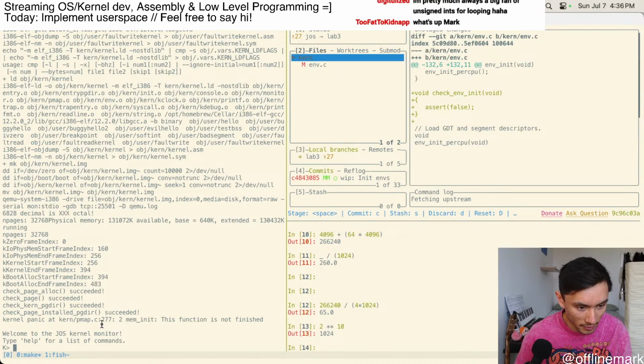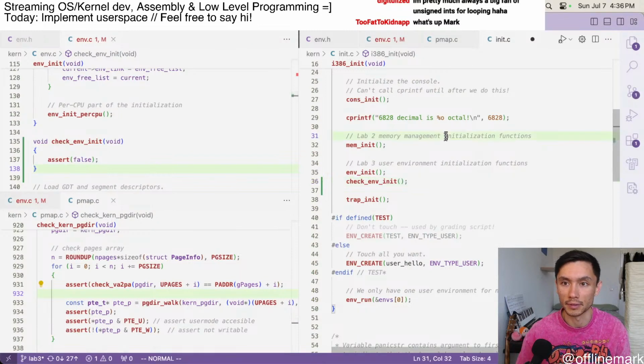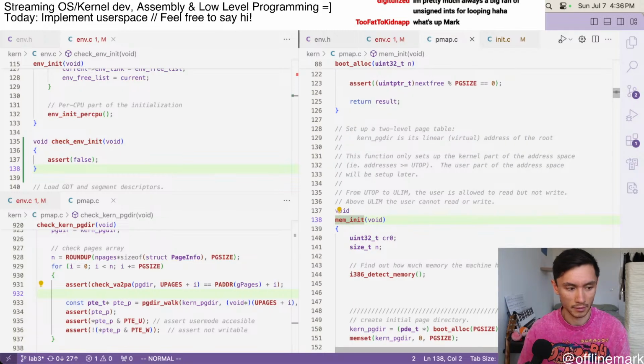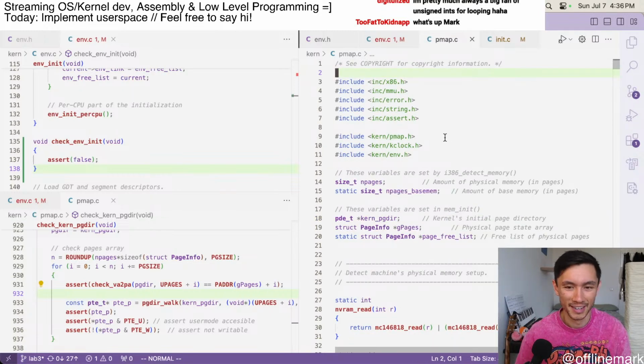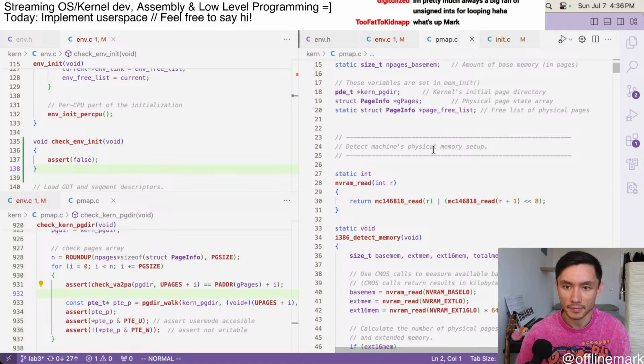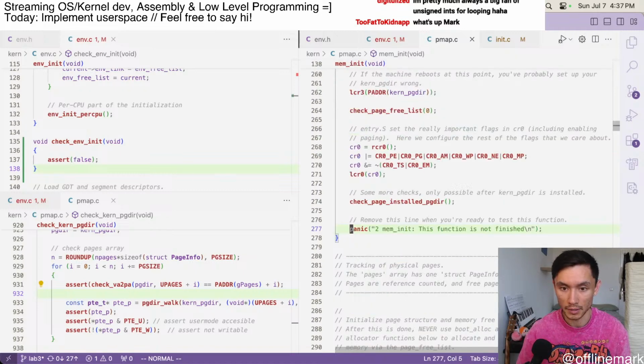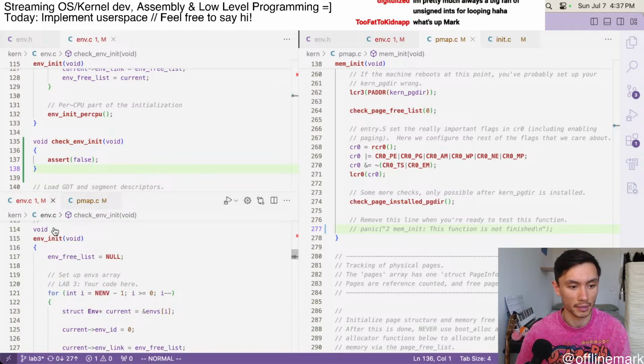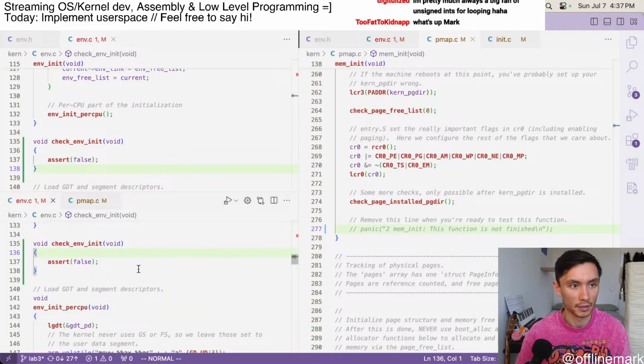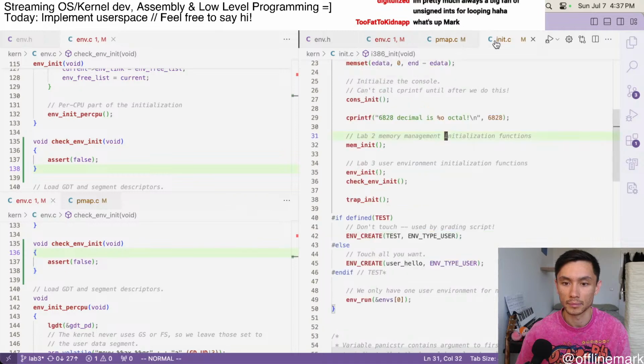Okay, so it failed at this pmap 227 thing. I also didn't save that. Oops. 227. All right, so I think I can remove this line and continue execution to my next panic, which is going to be here.